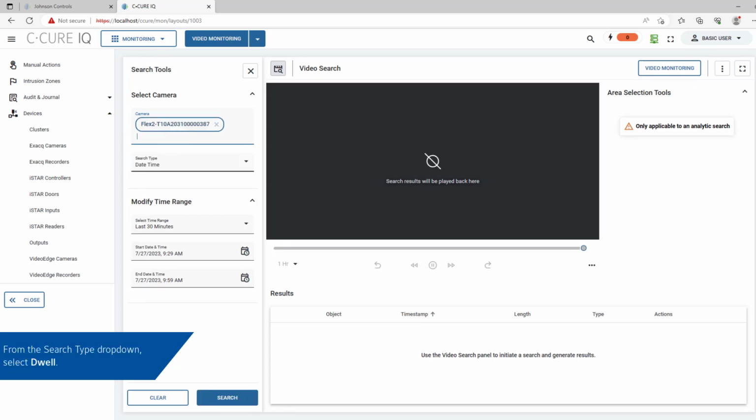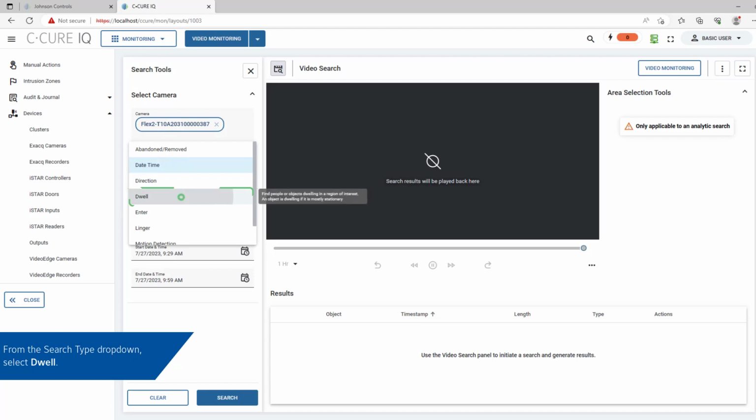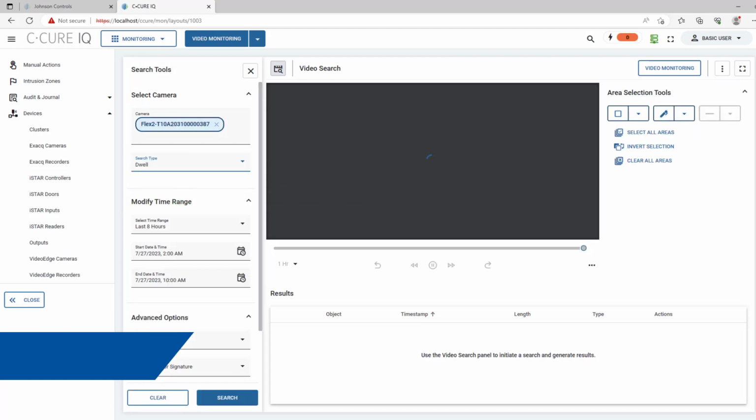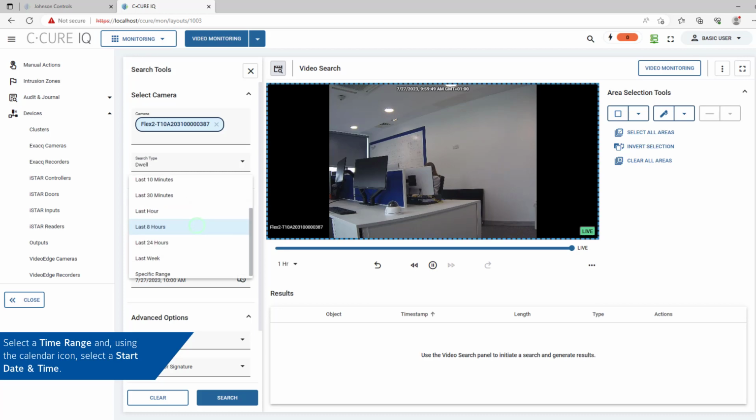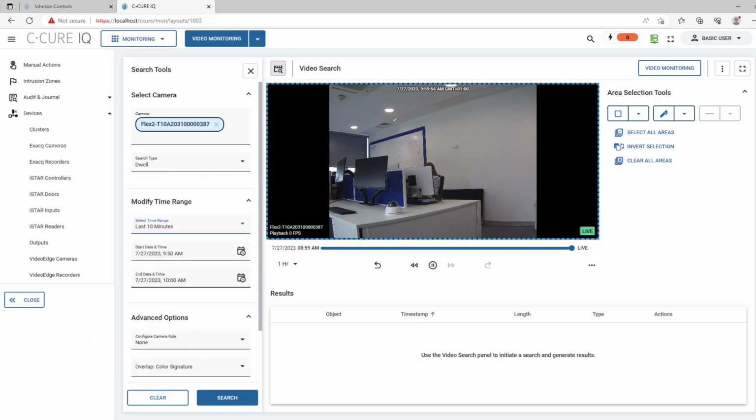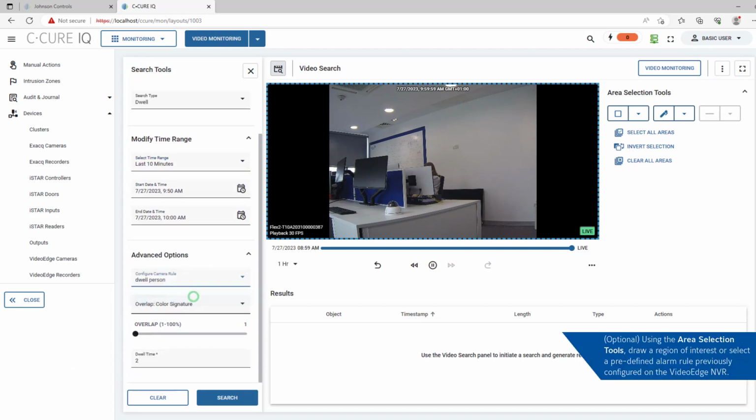From the Search Type drop-down, select Dwell. Select a time range and using the calendar icon, select a start date and time. You can also use the area selection tools and draw a region of interest or select a predefined alarm rule previously configured on the VideoEdge NVR.